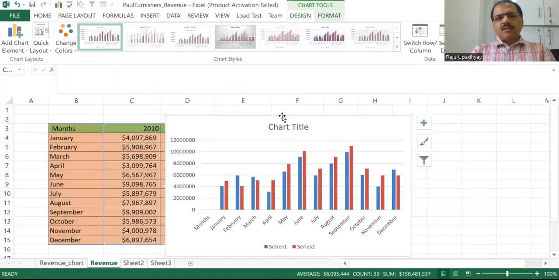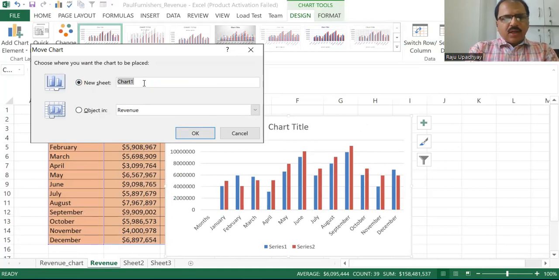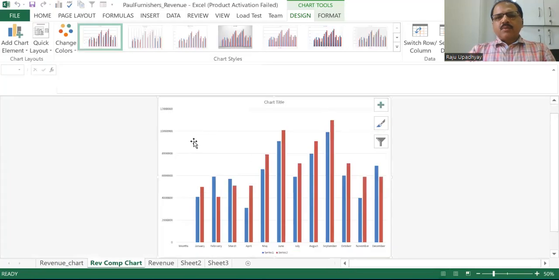Since this is the embedded chart, I'll move this particular chart to a separate sheet. In order to move this particular chart to a separate sheet, we can click on an option called Move Chart. It takes us to a new sheet. So let's say we are going to create a new sheet called Chart 1, or rather we can give the name to this particular sheet. So we can have a sheet name as Revenue Comparison Chart, because we are trying to compare the revenue of the last 2 years. So we have got this particular chart.